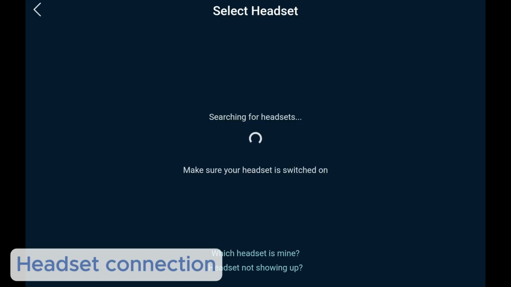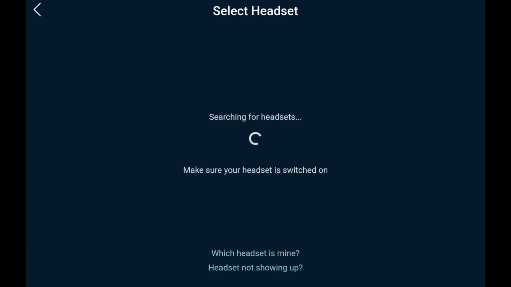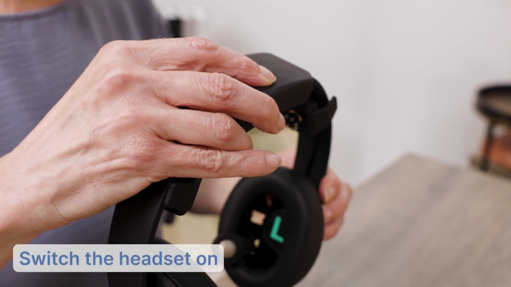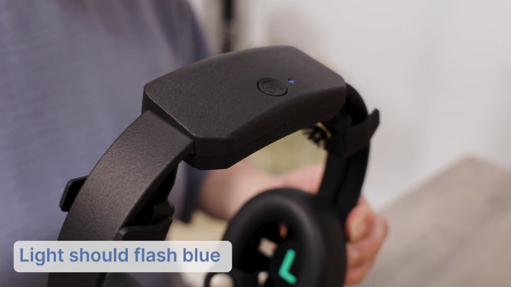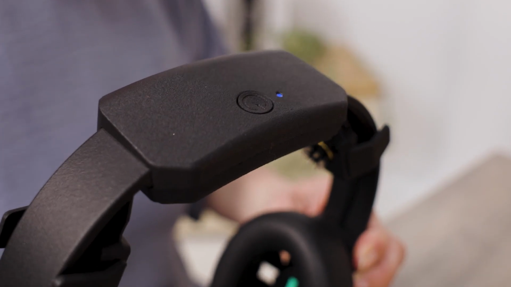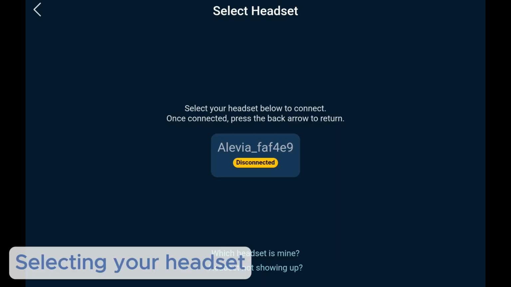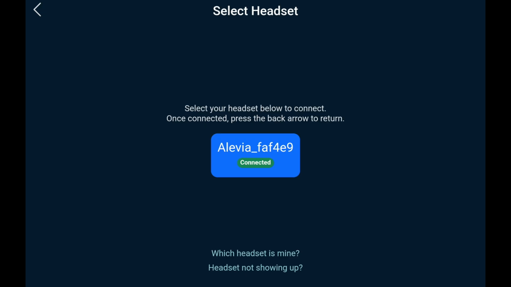The Alevia app automatically remembers your headset after connecting to it for the first time. Press the power button to turn your headset on. Your headset will appear in the list for you to select. Once connected, press back to continue.